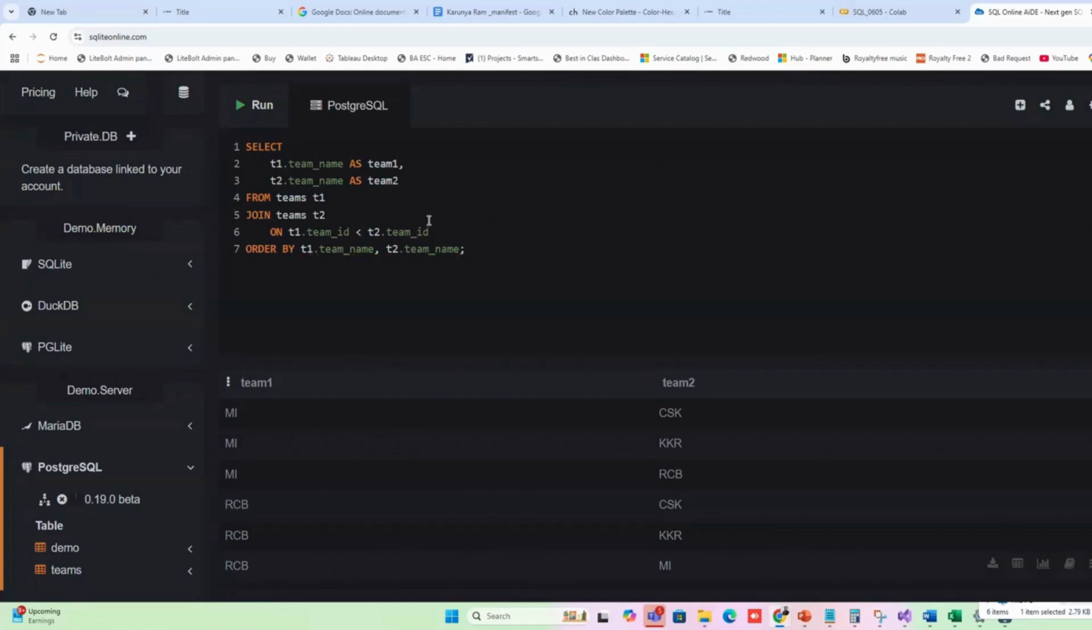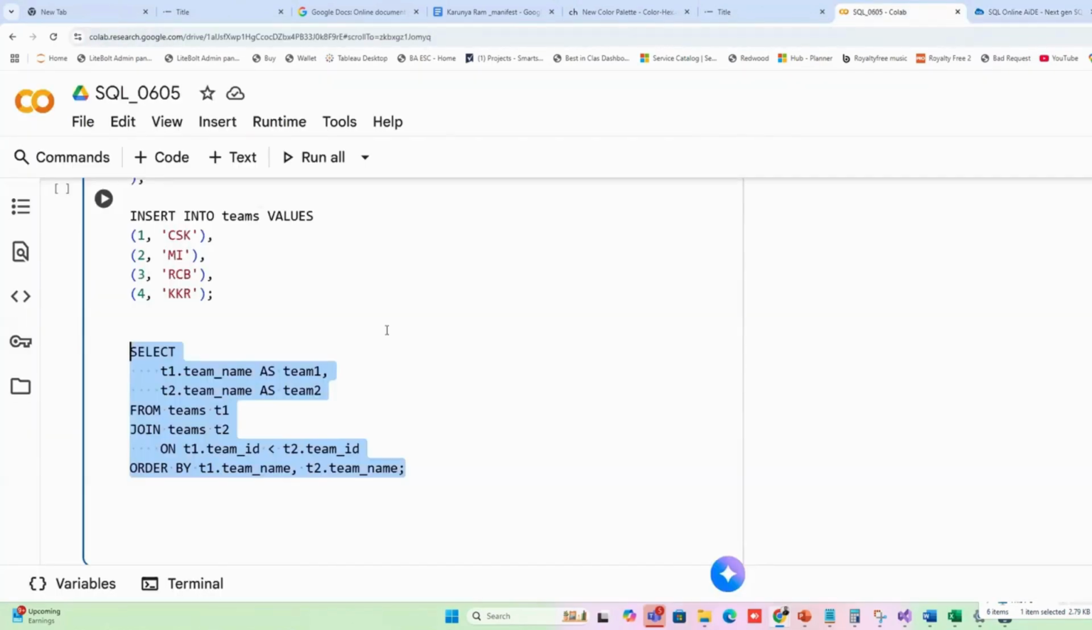You got it? Yes, sir. All right. So whenever you're using a self join, this is the only thing that you need to remember: when you join the same table with an alias, it should be less than or greater than. That is the trick.